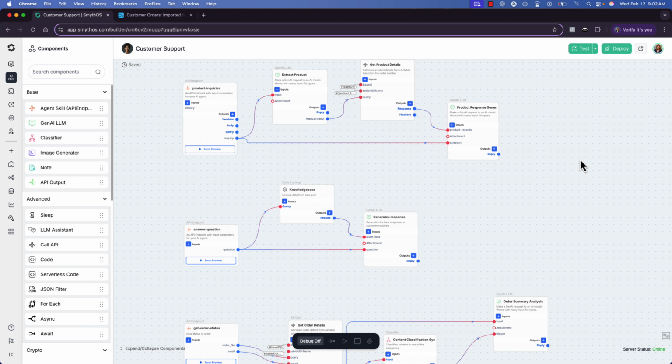All right. So there are three skills in this agent. One is product inquiries, which will take care of all product related inquiries coming from customers or anyone who visits the website. Then the other one here is called answer question. This one handles the general questions, like the usual FAQs, and it is connected, as you can see, to a knowledge base. This is from the store, stored in our data pool.